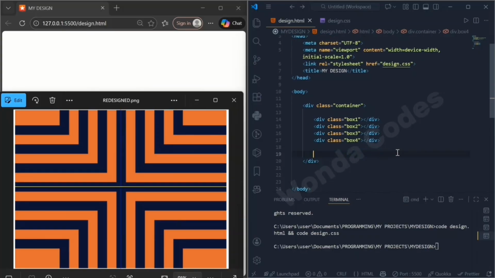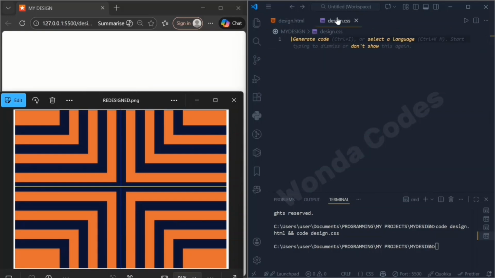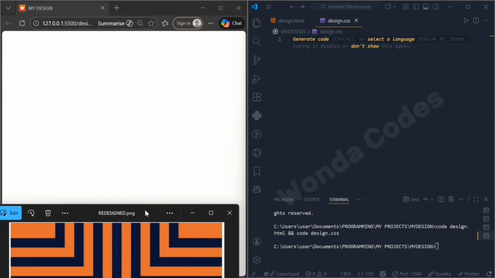Then let me create just two more divs. I'll call this horizontal, and I'll call this vertical. Hope my voice is loud enough. Okay, so that is all I need in my HTML, I think so. So I'll go to my CSS right now.